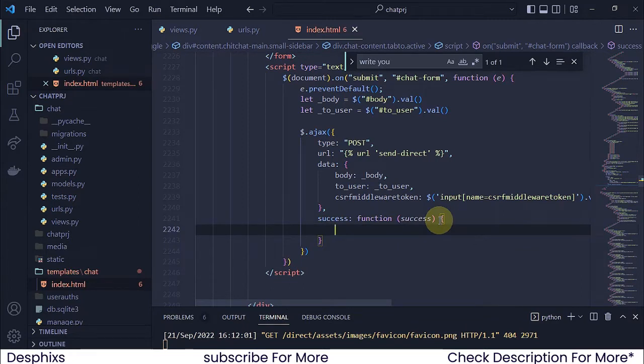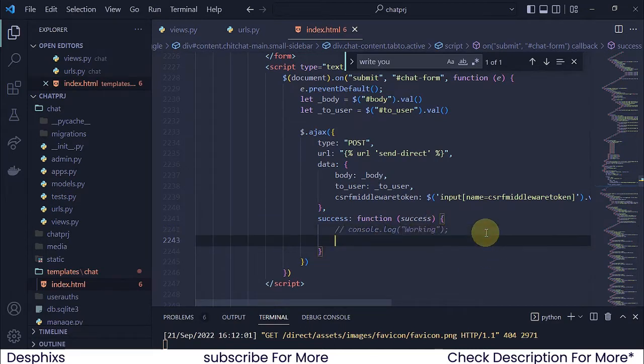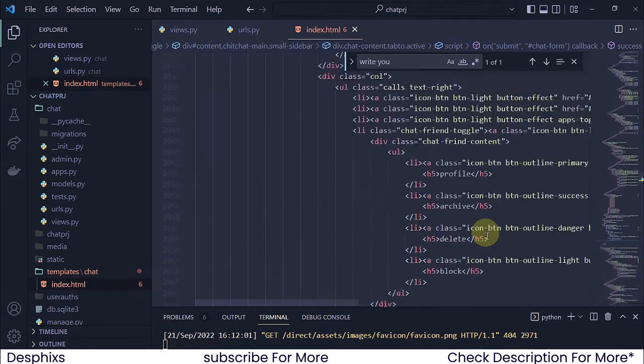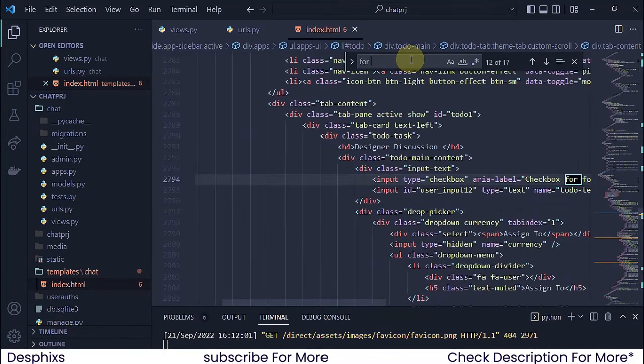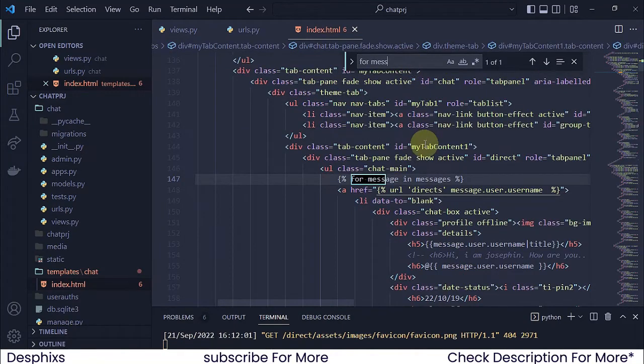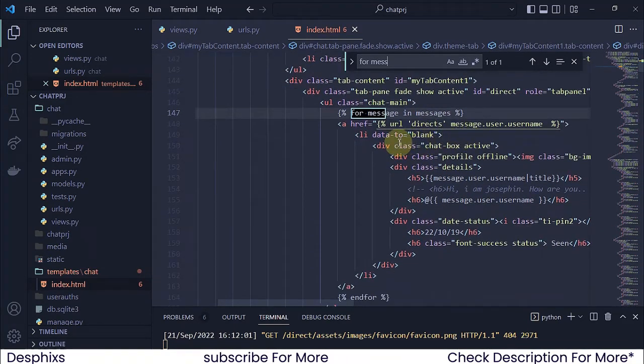First thing that I want to do is console log working. This is not really important, it's just to show you guys that it's working. Another thing that I'm going to do is append the messages down in real time. Okay, so I'm going to say let underscore HTML be equal to. Now this is where the real work comes to play, because this one is kind of tedious, I'd say. Now we need to grab something. So I'm going to say for message in messages.